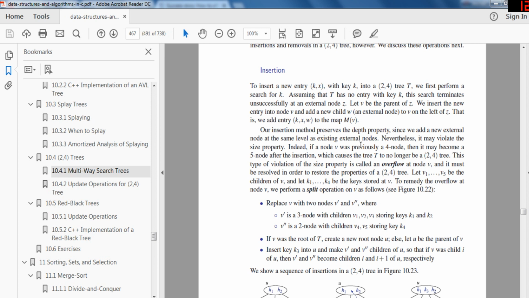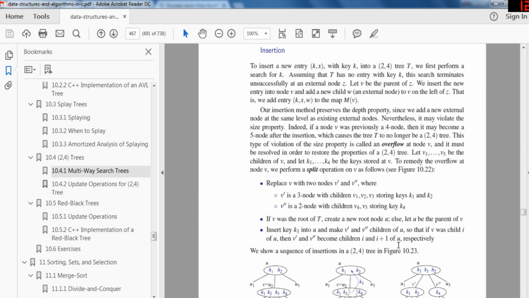Let v1 up to v5 be the children of v, and let k1 to k4 be the keys stored at v. To remedy the overflow at the node v, we perform a split operation as follows. Replace v with two nodes v' and v'', where v' is a 3-node with children v1, v2, v3 storing keys k1, k2, and v'' is a node with children v4, v5 storing key k4.